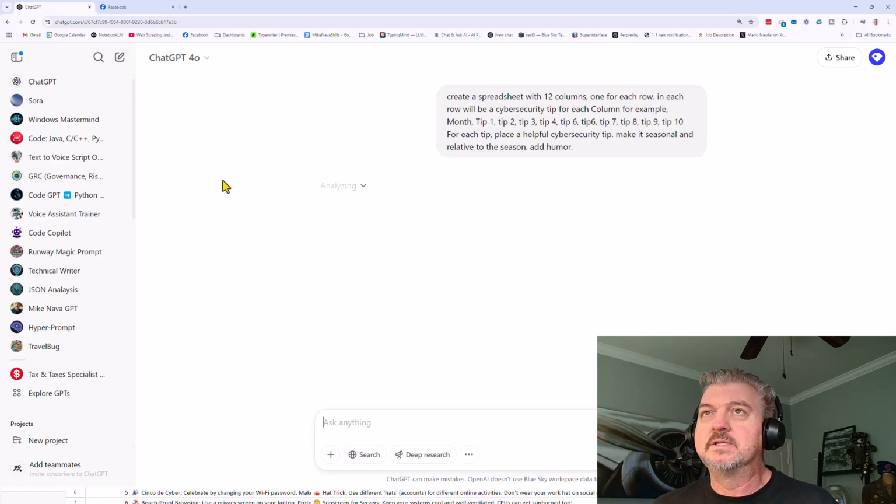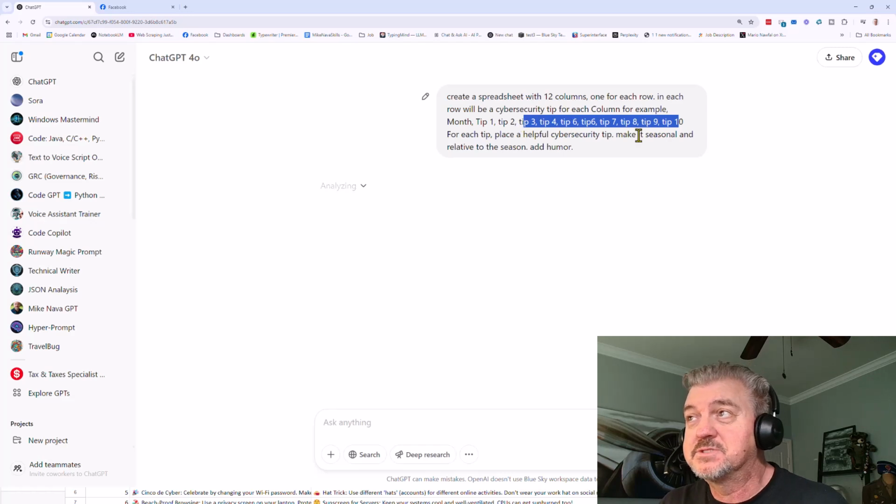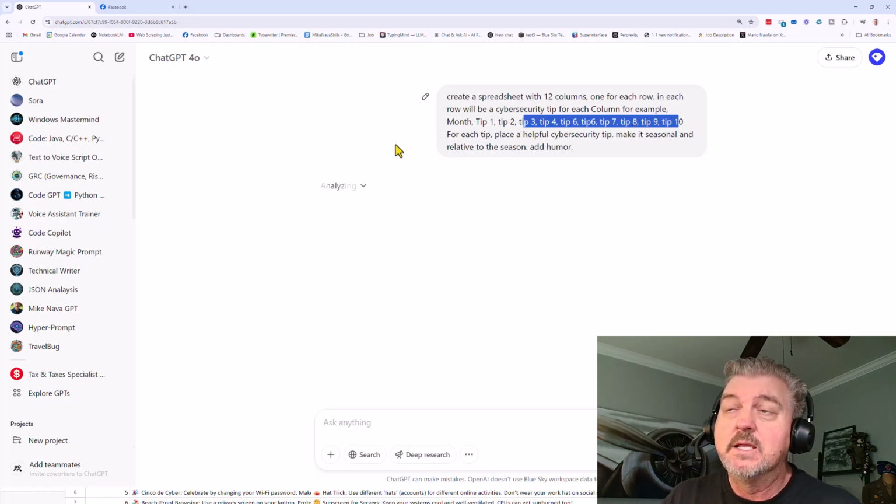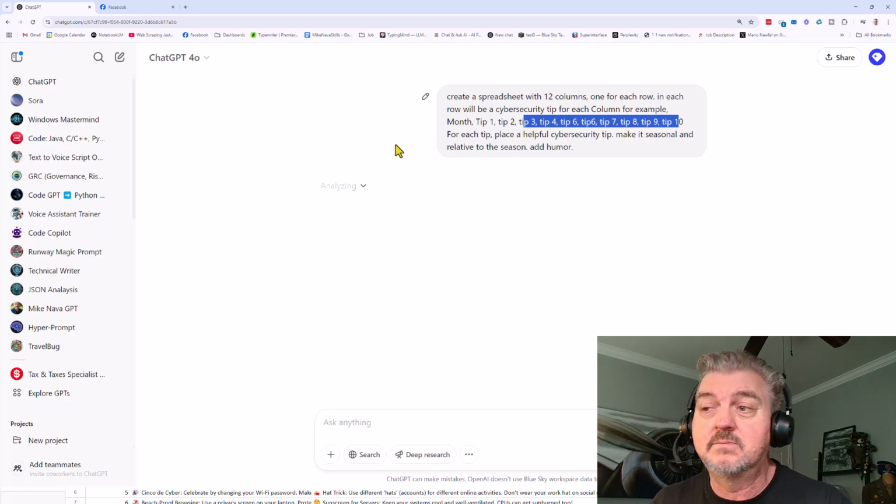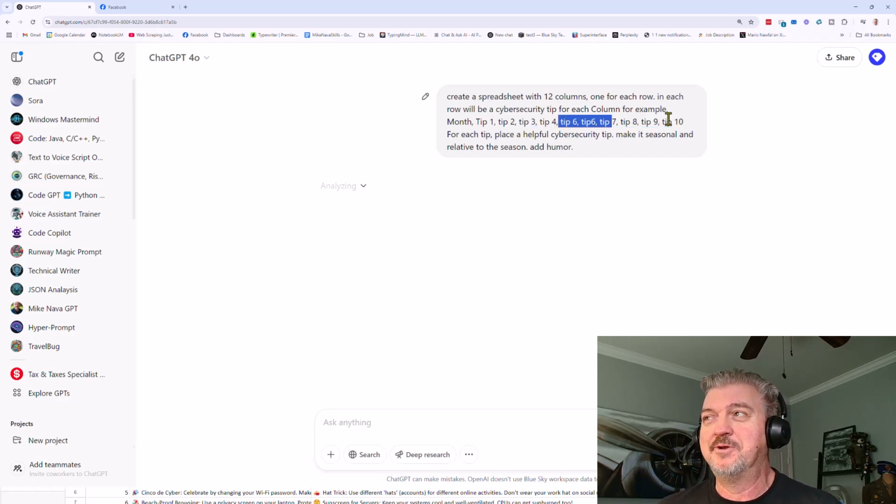So it is going to do a little analysis of the task I want. See how I made a mistake I just caught? Look, tip 6, tip 6, tip 7. Let's see if it catches that mistake. I might get two tip 6s here. All right. It's coming. It's coming.